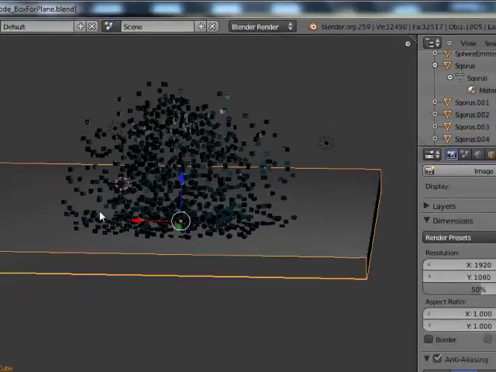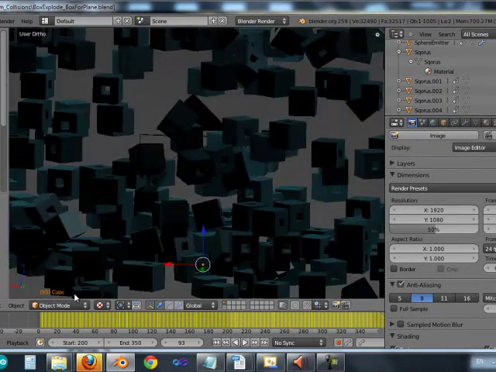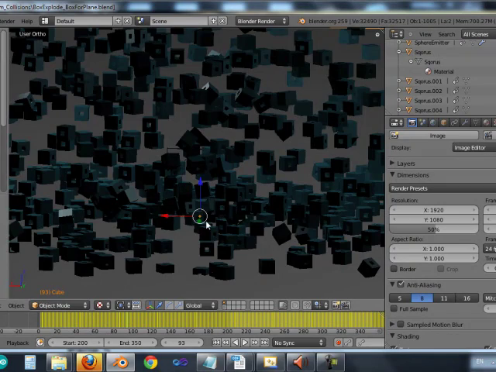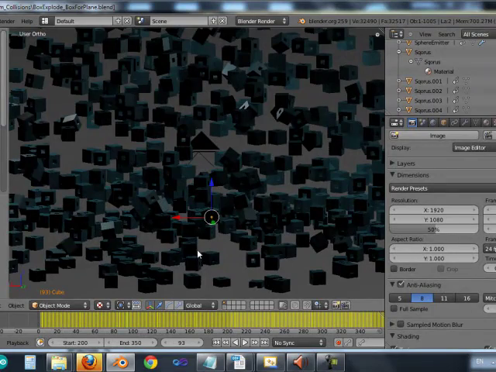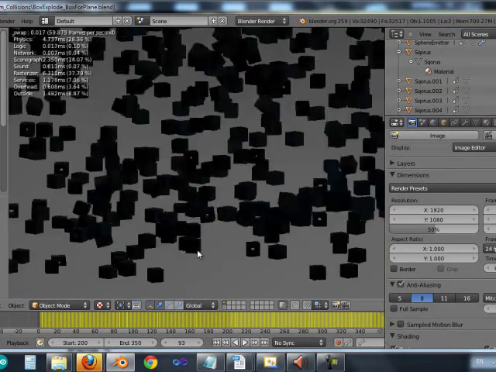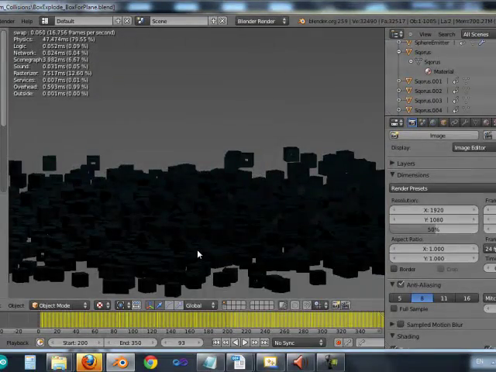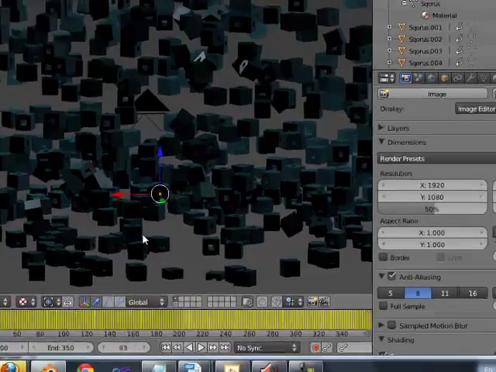Alright, so what about penetration? Did we solve that problem? Well, it doesn't look like it. It looks like there's a lot of boxes still making their way into the ground. We'll just have one more look at that quickly. Yeah, definitely penetration going on there. So how can we solve this problem?